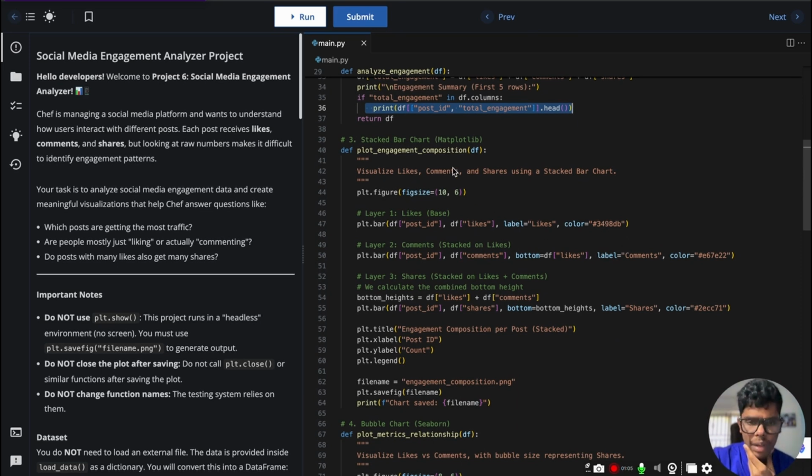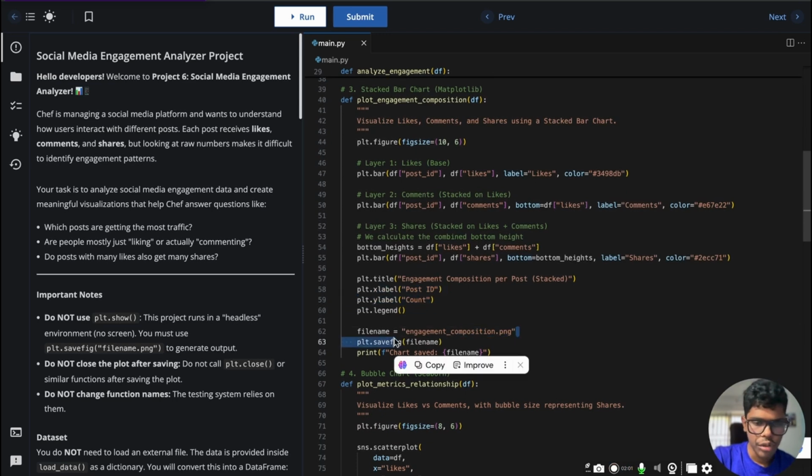Next, we have the plot engagement composition. Here we have to plot a graph, a stacked bar chart. There we have the figure size, then the labels. Layer 1 is the likes on the base, and layer 2 is the comments. Then the bottom heights: likes plus comments should be the total height of the chart. We have the X label followed by the Y label, that is post ID followed by count, and then we save it as engagement_composition.png.